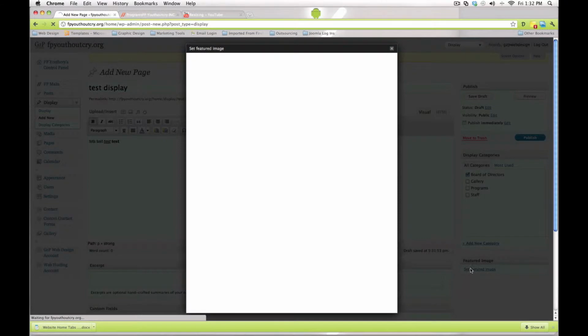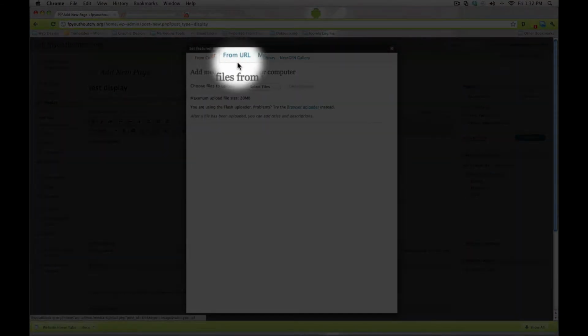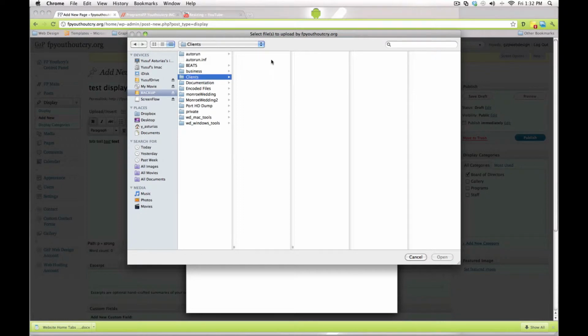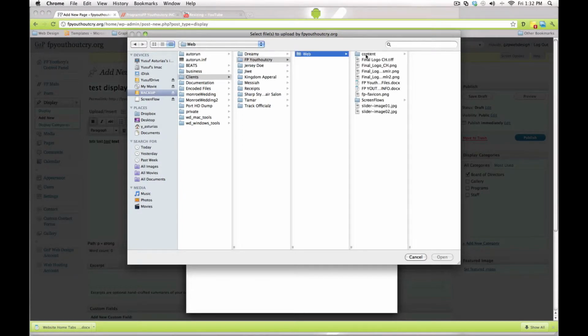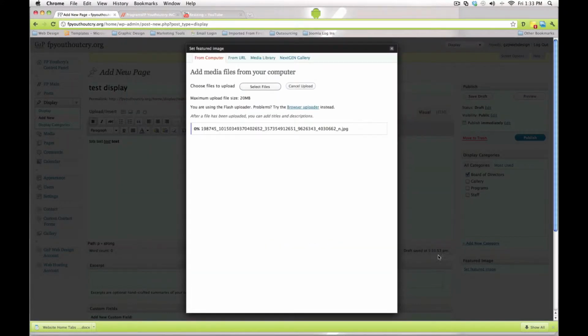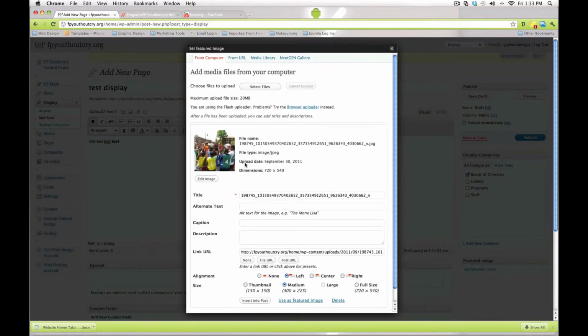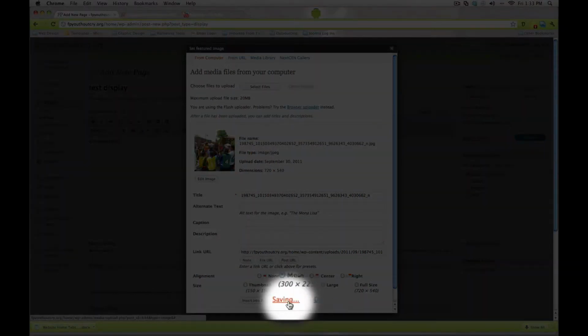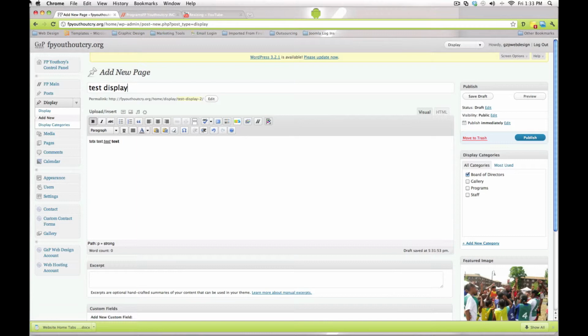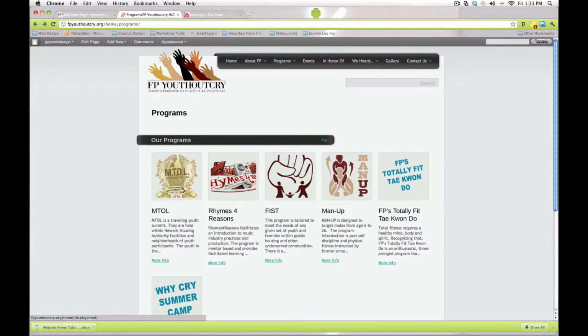Next thing you're going to want to do is set a featured image. Again, it's the same thing, same concept. Select where you want the image to come from. Click select. I'm going to select it from my computer. So I'll just pick any random image here. Click open, let it upload. You're going to want to fill out as much of this as possible as usual, and click use as featured image. And click close. So whatever featured image you save here is going to show up here in this section. This is the featured image.